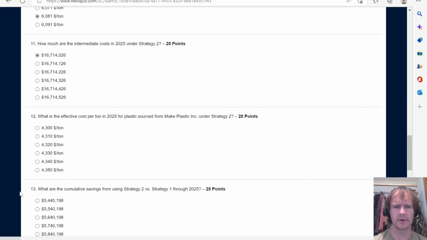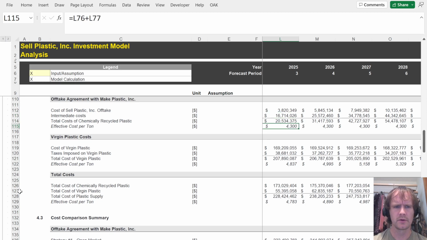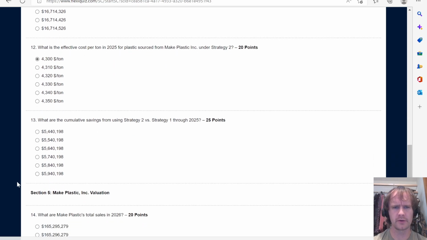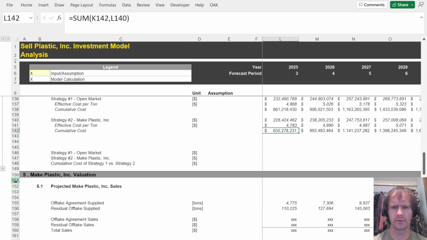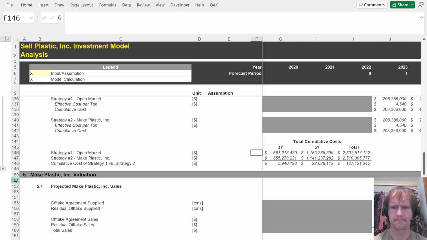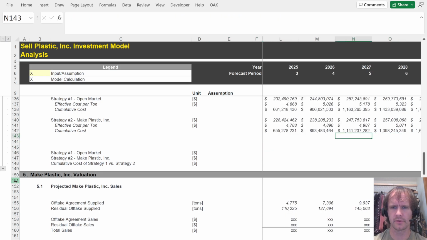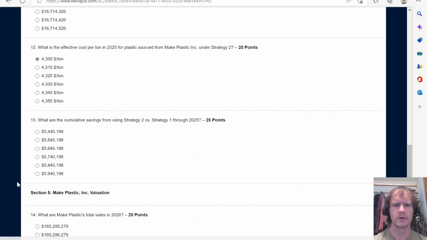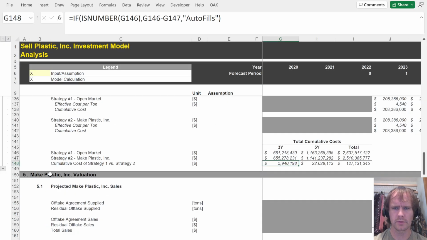Effective cost per ton in 25, plastic source from MPI under strategy 2. That's 4.3. It's the same every year. The cumulative savings from using strategy 2 versus strategy 1 through 2025. Through 2025. Difference is 5940198, which might well be one of these, or it might not. I don't know. Yes, 5940. Okay. 5940198. Yes.